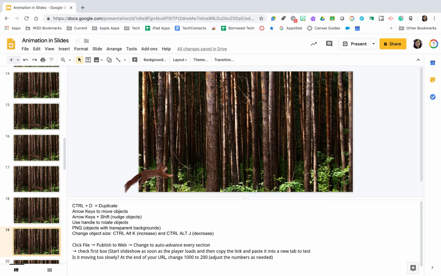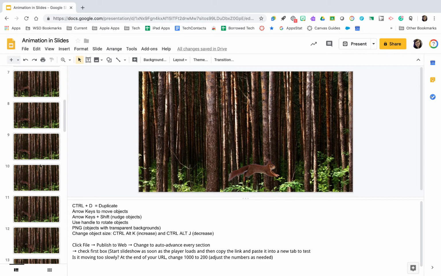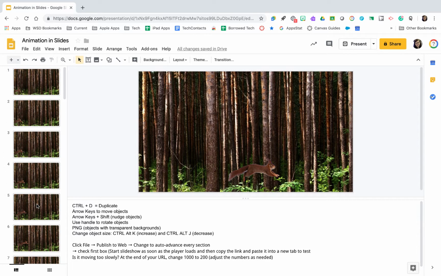Once it gets to the end of the loop, it's just going to start back again and go back to the beginning. So if you have a waving motion or something that you want to repeat, you can loop those slides by selecting them and then duplicating them again. So those are some tips and tricks with creating the animations.